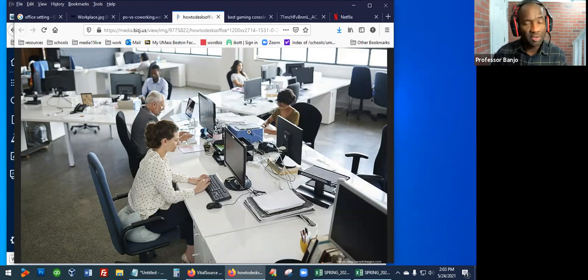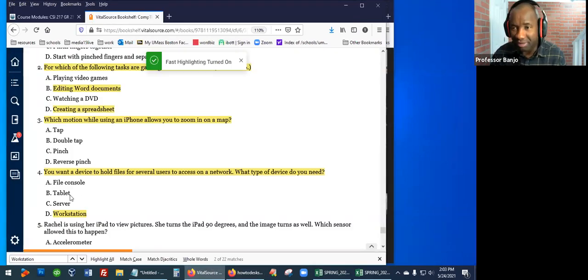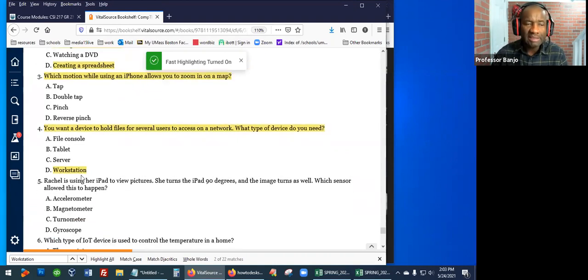So where do you keep the files? Not on a flash drive, because if it's on a flash drive, only one person can get to it. If it's on a tablet, you know what a tablet is, right? We all have tablets. Only one person can get to a tablet. If it's on a workstation, only one person can get to a workstation. But when you put it on the server, because of the way the server is designed, everyone in that office can have access to the server on the network. Okay? So that is servers and workstations.